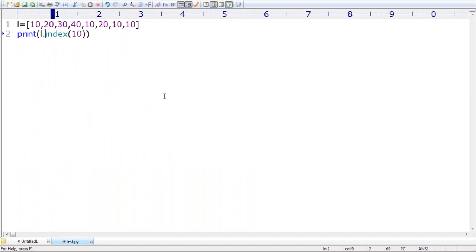Now take a very special case. Suppose I want to search for 50. Can you tell where 50 is available? 50 is not there. What is the output we are going to get by default?